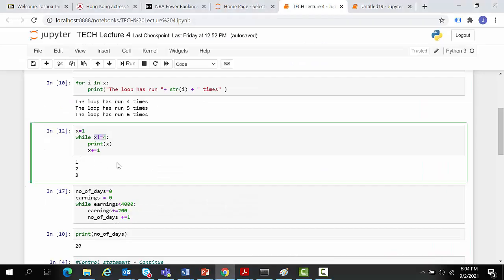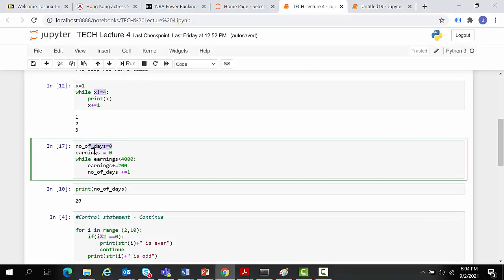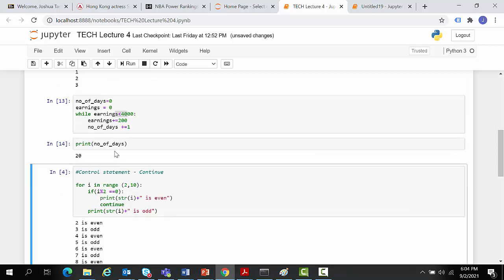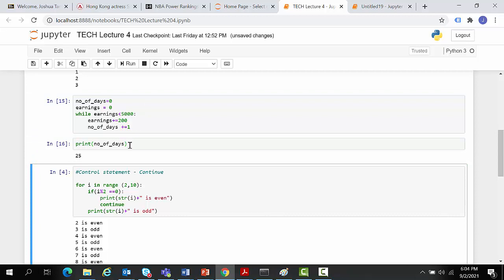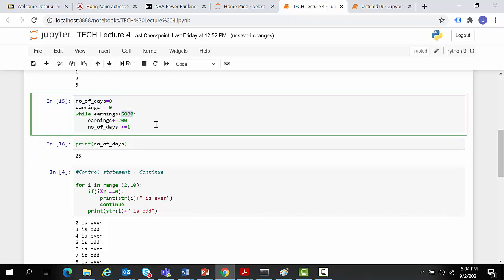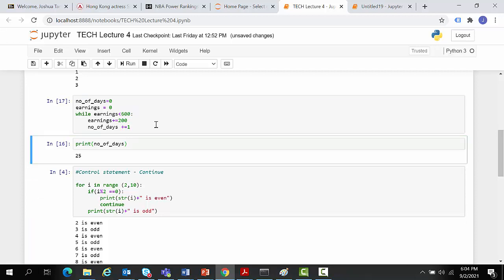So let's look at the code for this. Here, number of days 0, earnings to be 0, and while earnings less than 4,000, increase earnings by 200 and number of days by 1. If we print out number of days, we realize that he needs to work 20 days. If we change the amount that he needs to earn, we see that the number of days also changes correspondingly. So as long as you know how much he wants to earn, the loop will allow you to calculate how many days he needs to work.